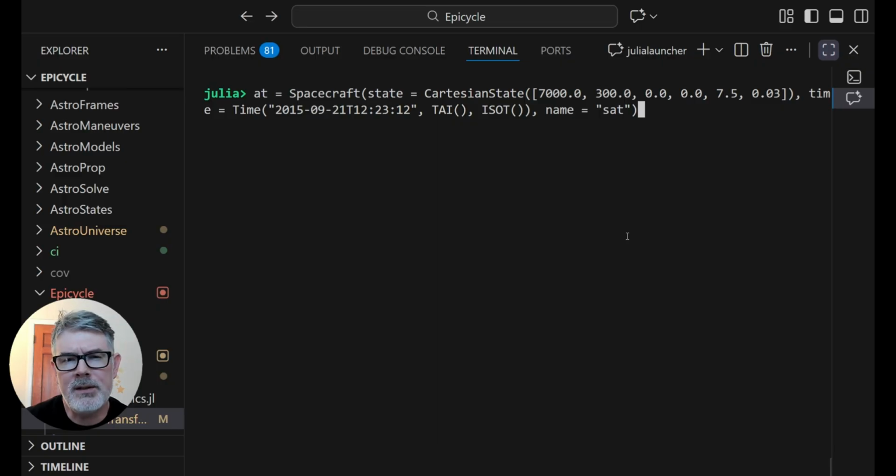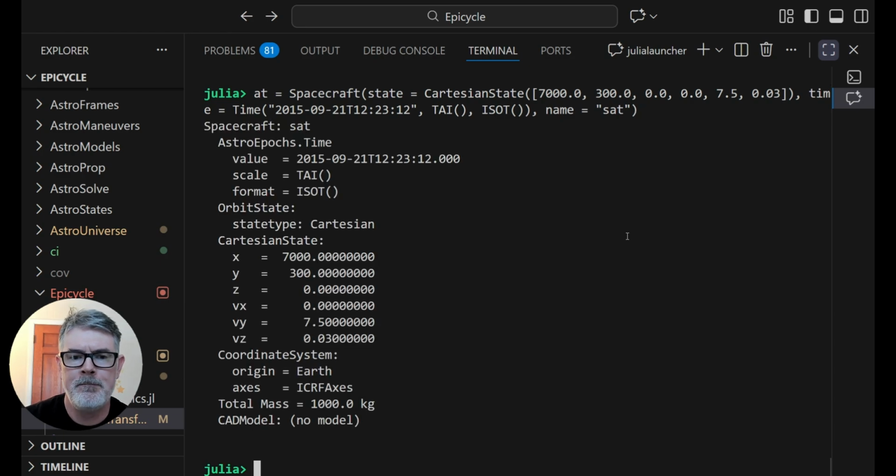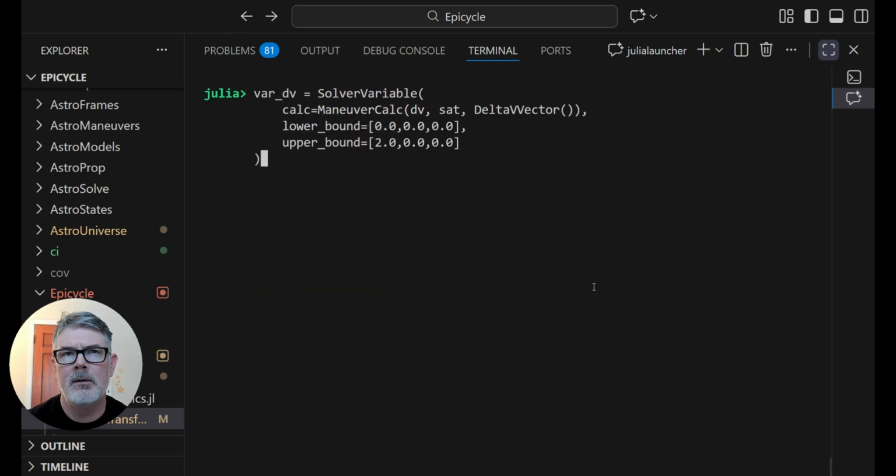Now let's add some complexity and solve a problem. First, we'll reset our spacecraft. We already created a maneuver. Now let's declare its delta v vector a solver variable.